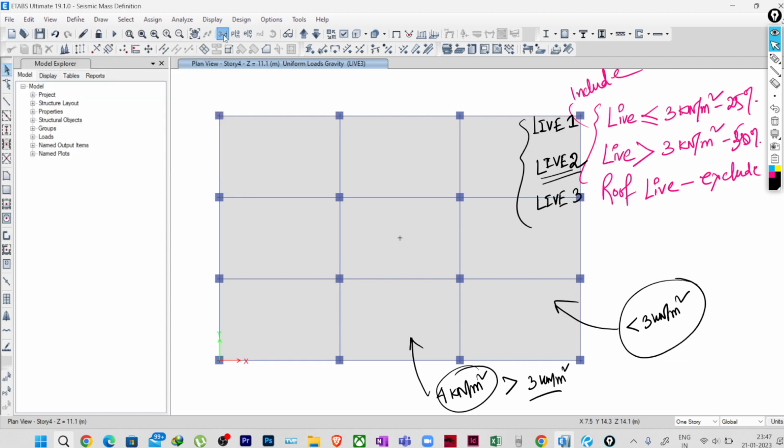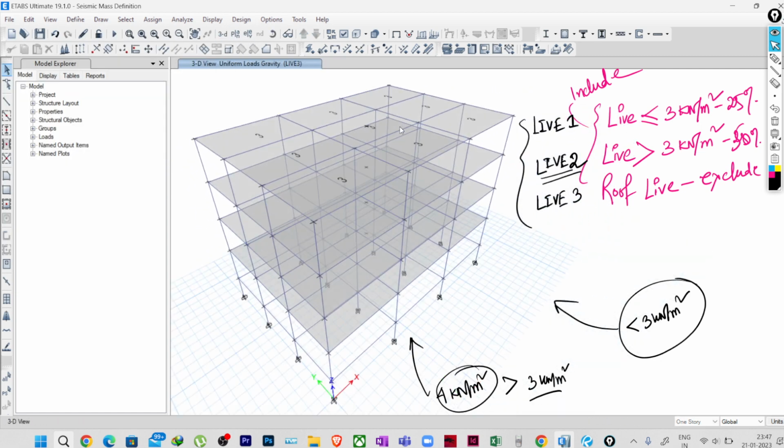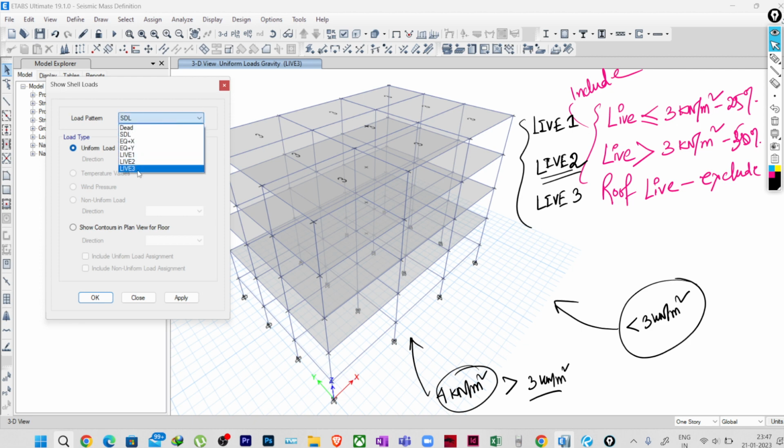So if I just go to 3D view, you can see I'll select live load 3 and it is only assigned at the roof. I'll select live load 2, I'll apply. You can see it is only assigned up to this floor and only in the middle slabs. I'll go to live load 1, apply, and these are only applied in the side slabs and the value is less than 3 kilonewton per meter square. So we have got 3 different live load cases for 3 different extent of loads and 3 different areas.